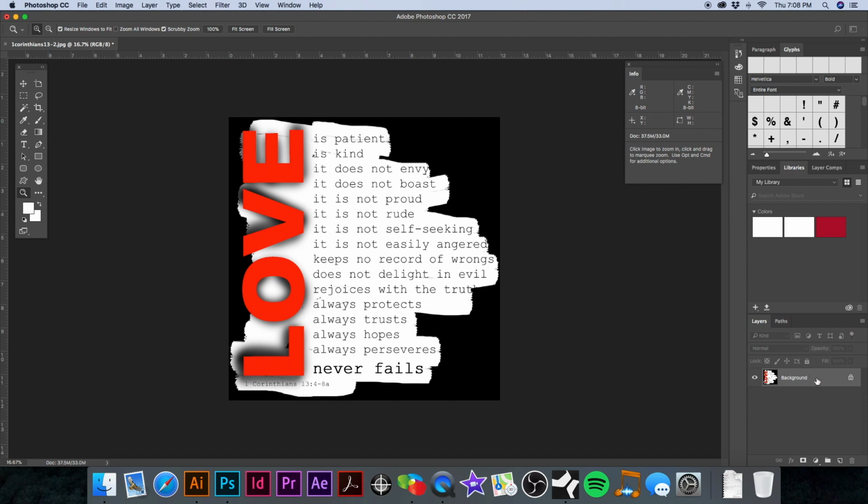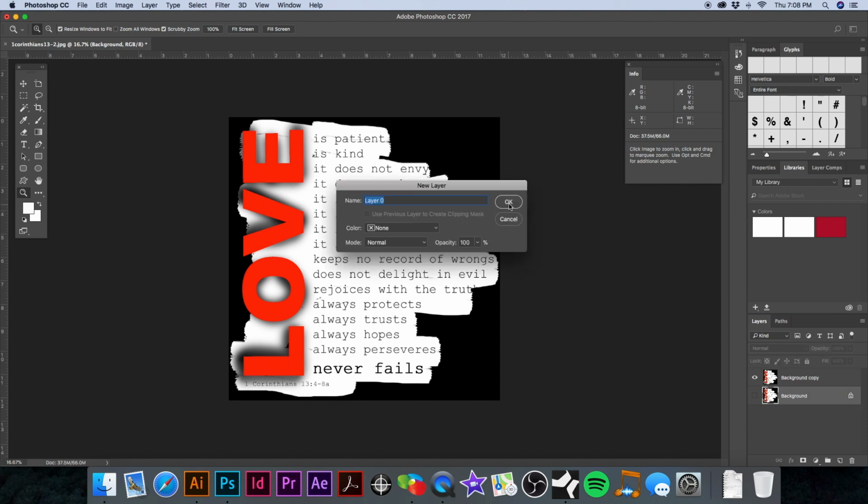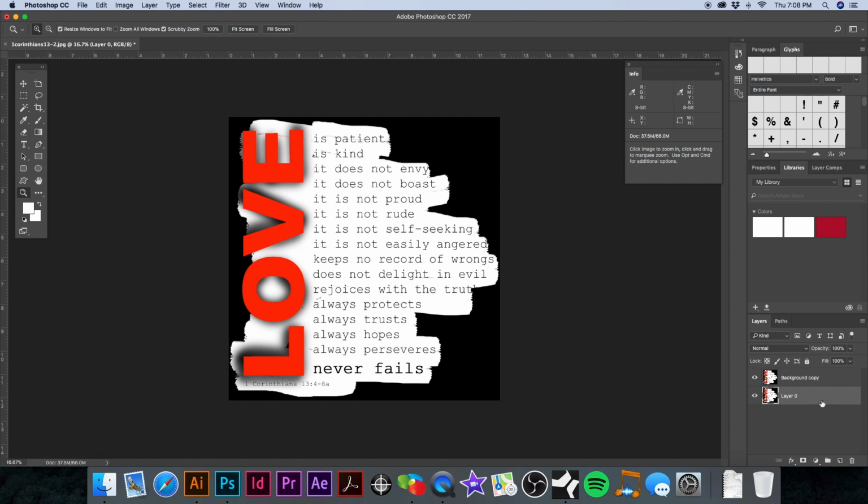So I'm going to go over here to my layers. I'm going to drag it to the little new icon, so that basically just cloned it off. And so I'm going to turn my background off. And let's just make it a regular layer for now. Okay, we're going to turn this one off. So we have our cloned background. Let's just call this black.